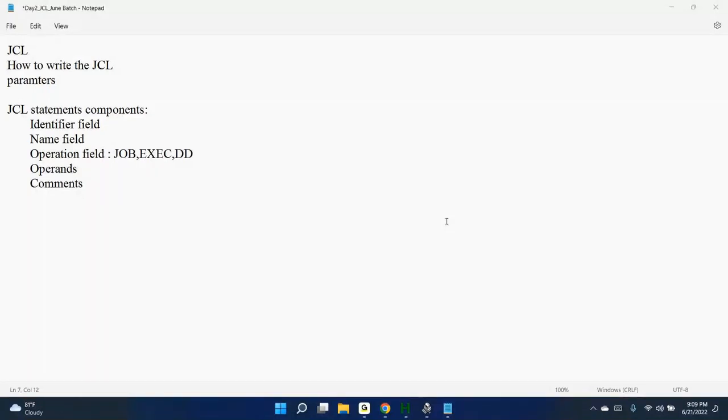Then the third one, operation field. The operation field decides what type of statement it is. We have a job statement, execute, and DD. The job statement indicates that it is going to control the entire job. The execute statement we use to specify the program name. DD we use to specify the data set information.